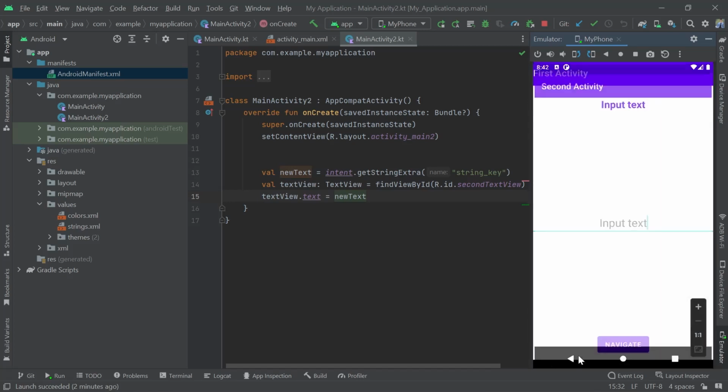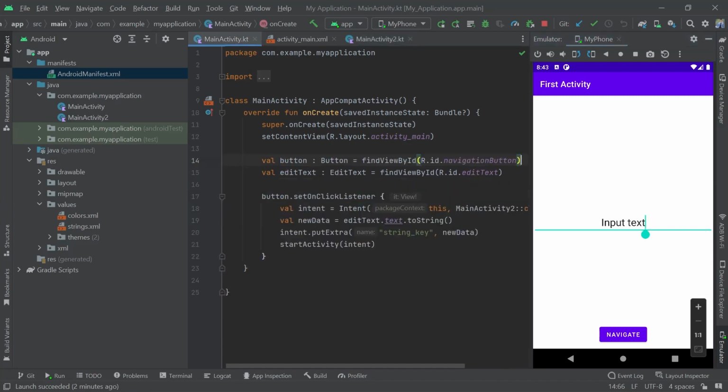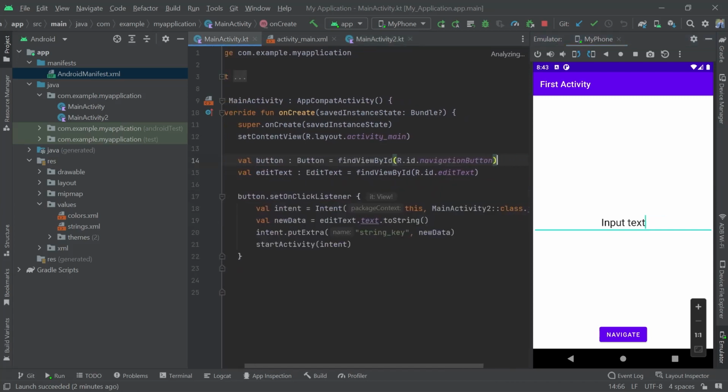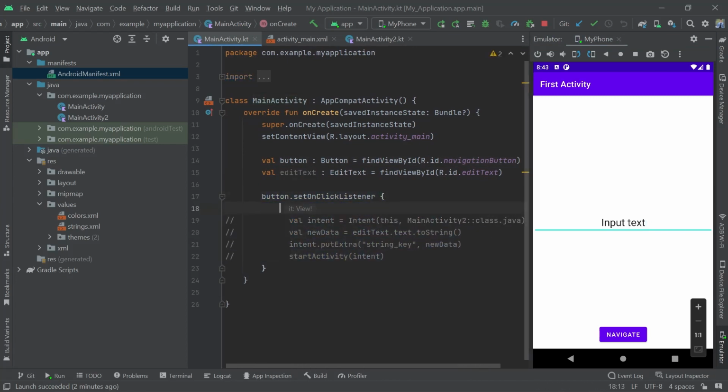Let me just navigate and again rotate. And when I'm pressing back, here my edit text is sustaining the configuration changes. But suppose I am doing something else here. When I am clicking on the button, instead of navigating to a different activity, what I will do is set this edit text dot text equal to some value, 123, suppose.